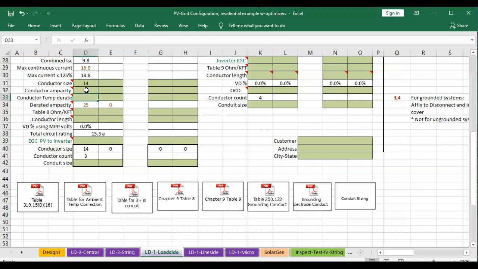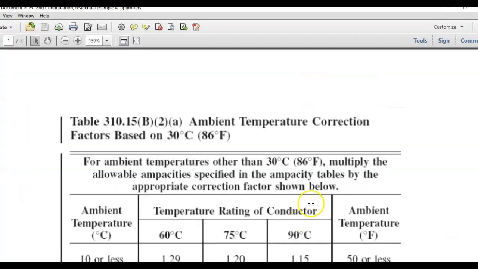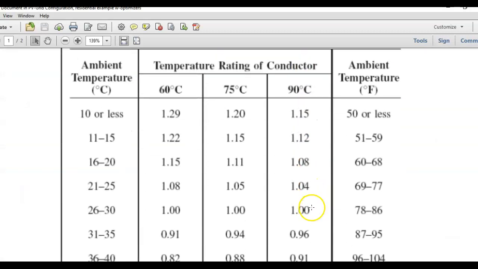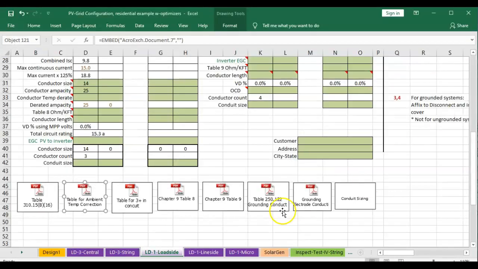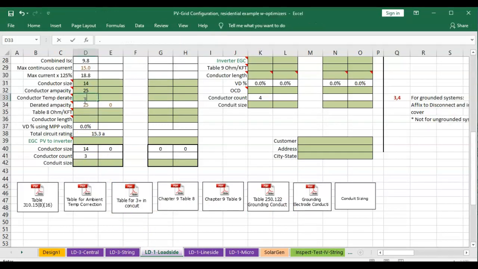We only have a temperature derate. We don't have more than 3 conductors in a conduit because we only have one circuit. We have 2 conductors. So we have one derate, temperature is 35 degrees C, and we drop down to 35 degrees C, and in the 90-degree column, it's 0.96. So minimum derate factor, 0.96.